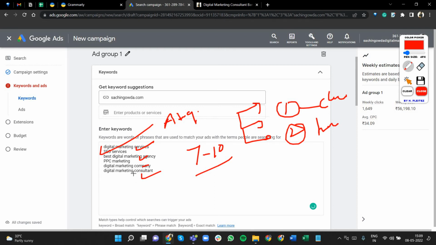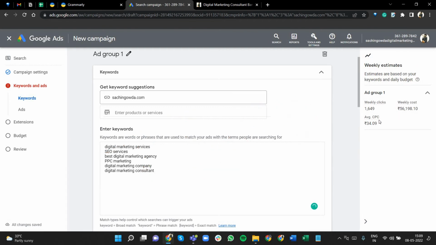Here we are dealing with digital marketing services. That means it's all in one, and we can enter 7 to 10 keywords in the one line. You can choose a keyword like this, and if you look on the right-hand side, you are able to see some numbers, right?